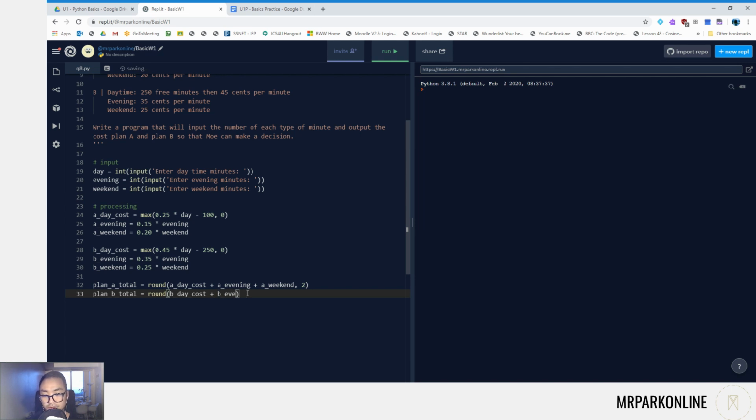Because I know some of you might be wondering how to format our output better. We'll get there in our string unit, but right now we're going to keep it as it is. And for our output, I'm just going to say plan A costs, plan A total, and we're going to print plan B costs, plan B total.